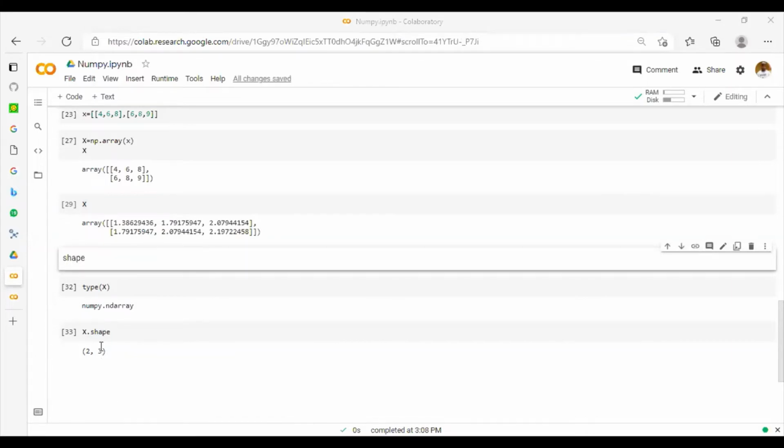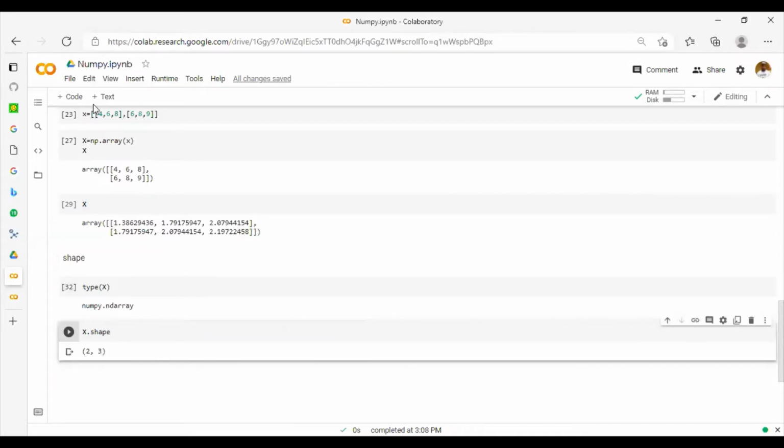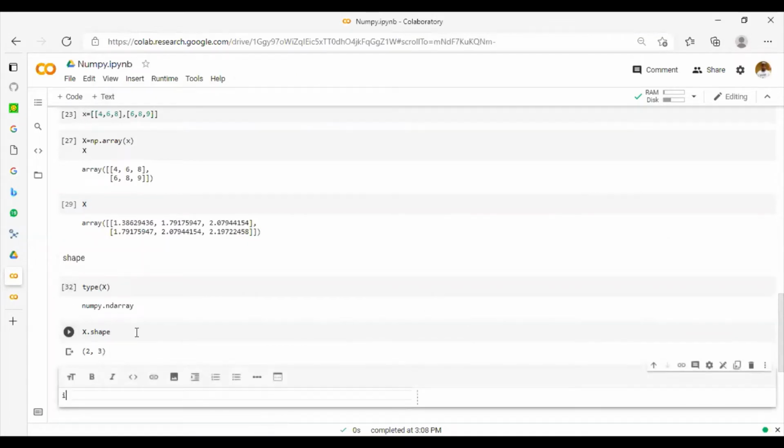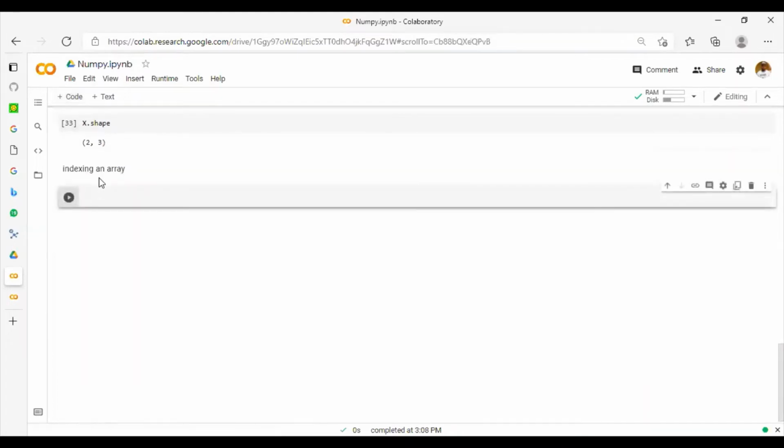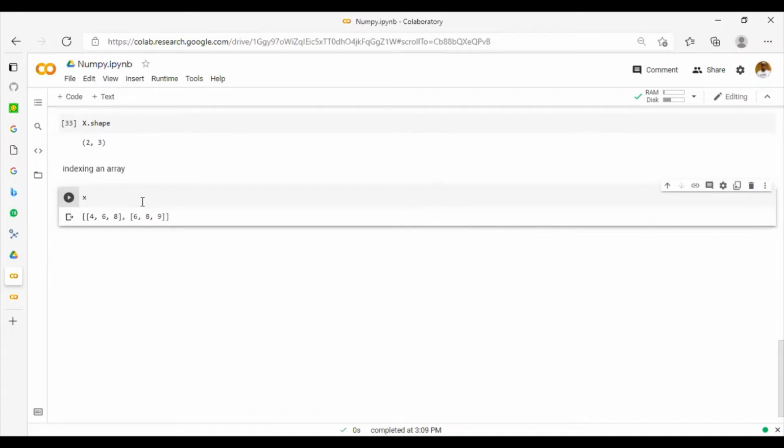Okay, let's now proceed. Let's now talk about indexing of an array. If you talk about indexing a list, you can index a list just like this list. If I need index 0, it's going to give me the first item, which is this first list, and index 1 is going to give me this second list in that particular list.